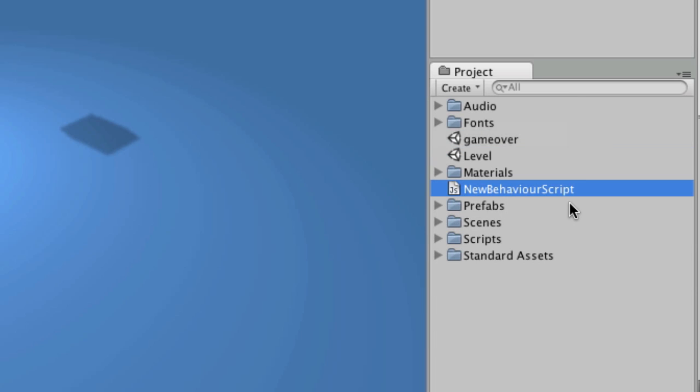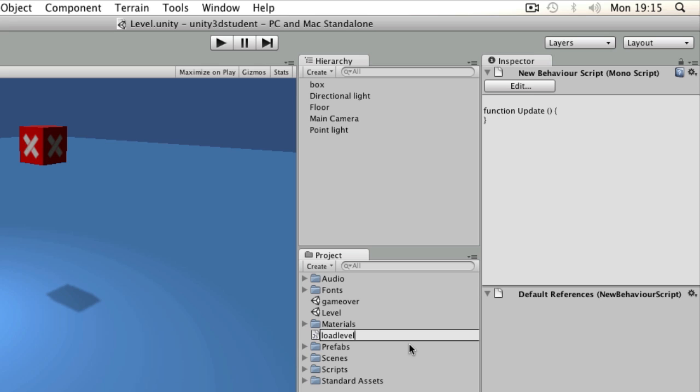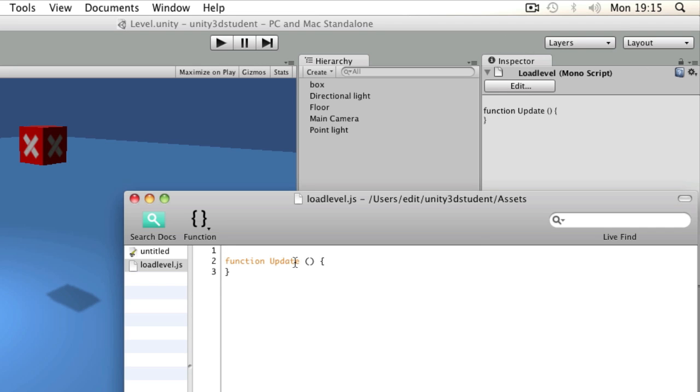So if I make a new JavaScript, I'm just going to call this load level and hit edit. What I might want to do is to make the box hitting the floor call that loading level. So I'm going to do the usual collision enter example. So function on collision enter, and I'll make a variable called my collision to represent whatever it hits. So I'm going to apply this script to the box.